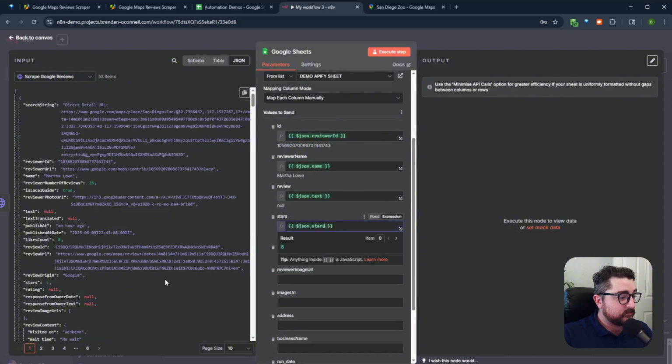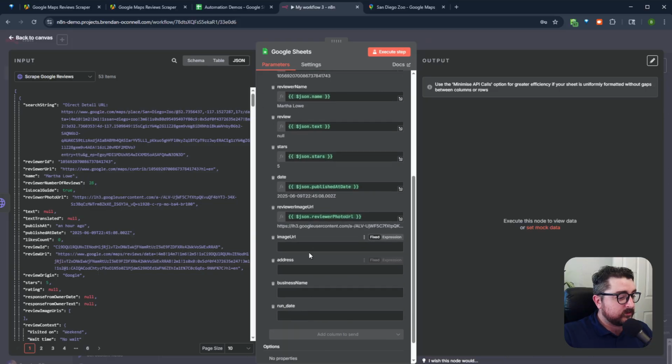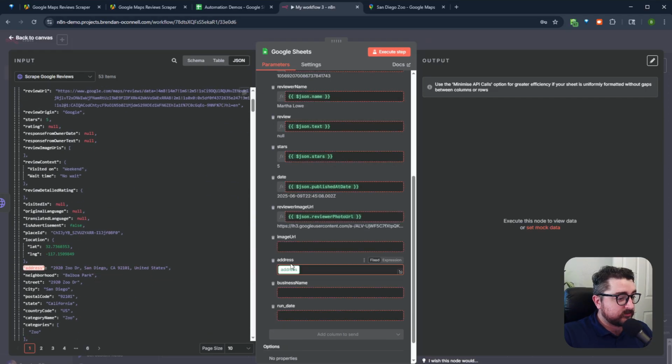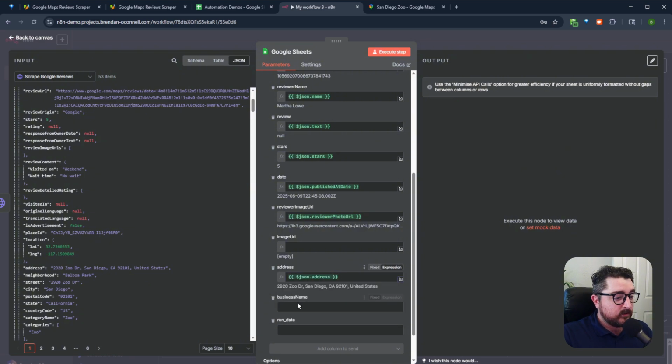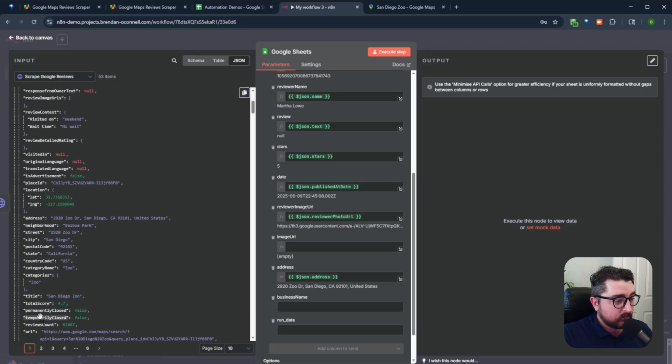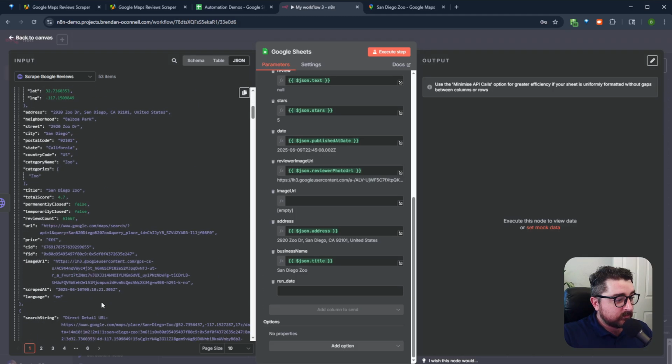we want number of stars. We want the publish date. We want the reviewer image. If you have image URLs, you can do that. And then I just grab stuff like the address of the business. Oops. We'll just get rid of that and paste it there. And the business name, of course, right? If I could read. Yeah, there it is. San Diego Zoo is the title of the business. And then the run date is somewhere in here, I think.